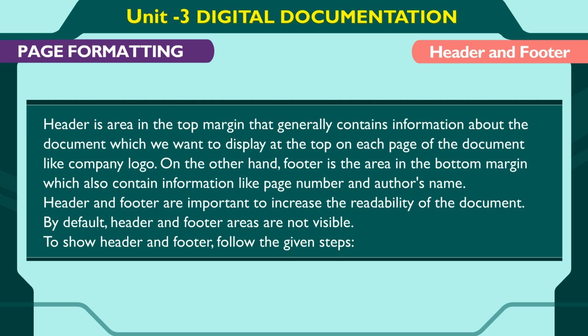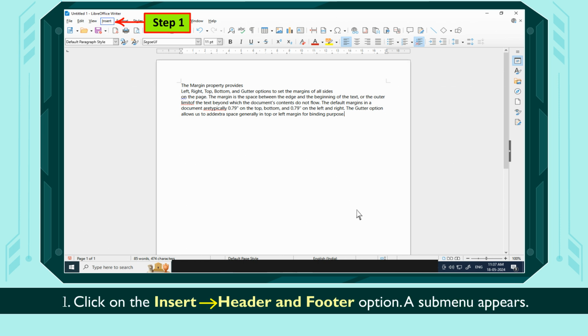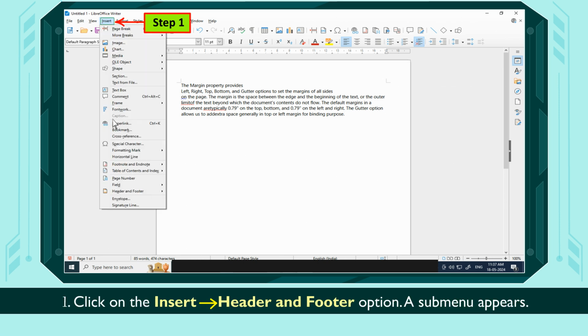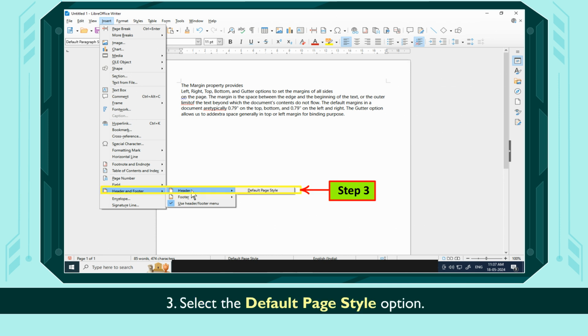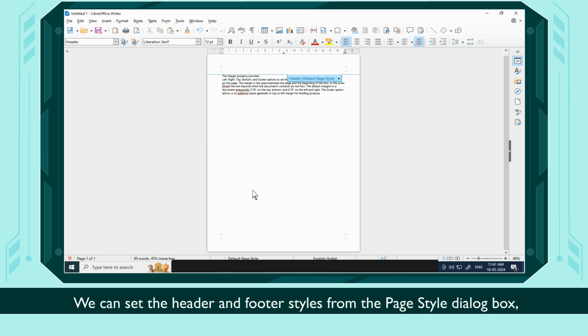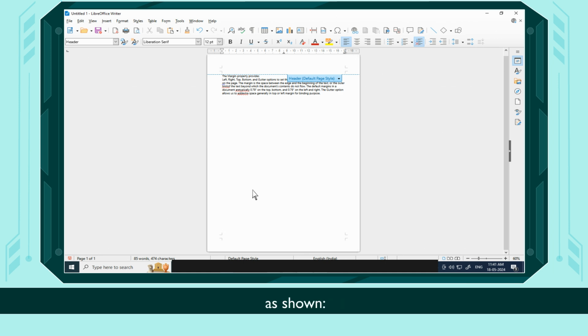To show header and footer, follow the given steps. 1. Click on the Insert menu, then the Header or Footer option. A submenu appears. 2. Select the header or footer option. Another submenu appears. 3. Select the default page style option. We can set the header and footer styles from the Page Style dialog box as shown.